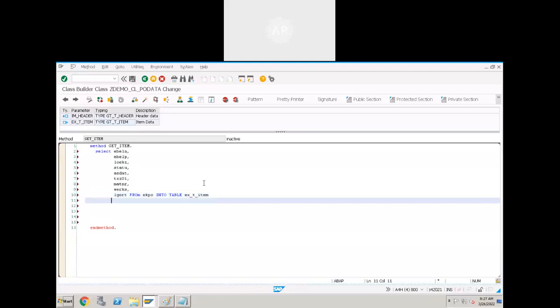What next? For all entries in the internal table of EKKO. So what is the name? Tell me the exact name I have to use in for all entries. What is ZT underscore T underscore header? Is that the internal table or the type? Type structure.